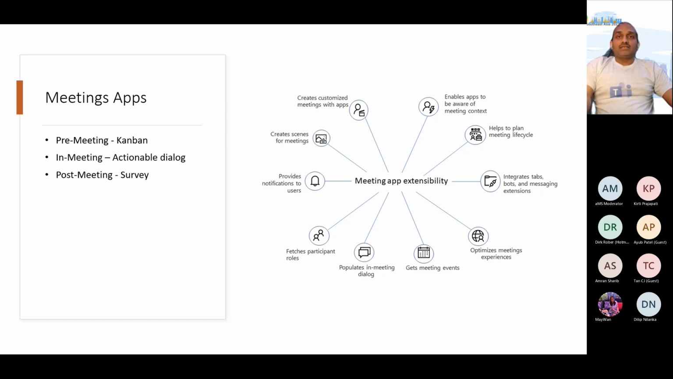And if you look at the right side of the slide, there are several possibilities of meeting extensibility you can do, like creating your custom meeting app, the first one. And you can even create a custom scene. For example, there's a very famous meeting scene, which is the together mode. If there are more than 20 plus attendees in your class, then automatically those attendees will be like in a classroom, like a together mode. You can create your own together mode.